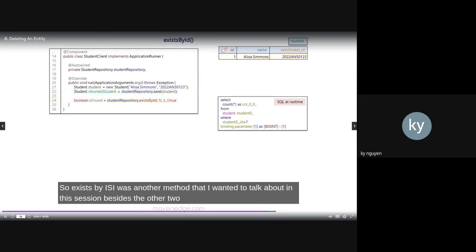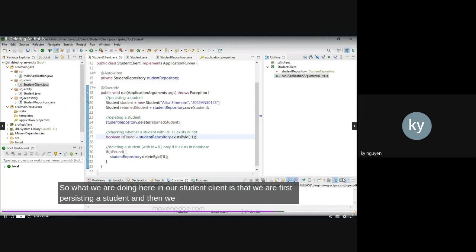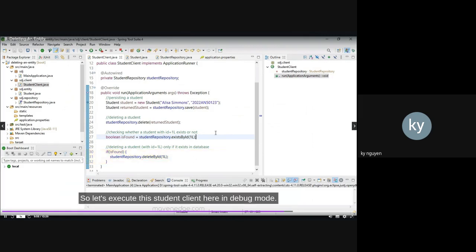So existsById was another method that I wanted to talk about in this session, besides the other two delete methods. Alright, now let's try the same examples in our Eclipse IDE. So what we are doing here in our student client is that we are first persisting a student and then we are deleting it. And then we are checking whether the student with ID 1 exists in the database. And depending on the result we get, we again try to delete it, but this time we try to delete it using the deleteById method.